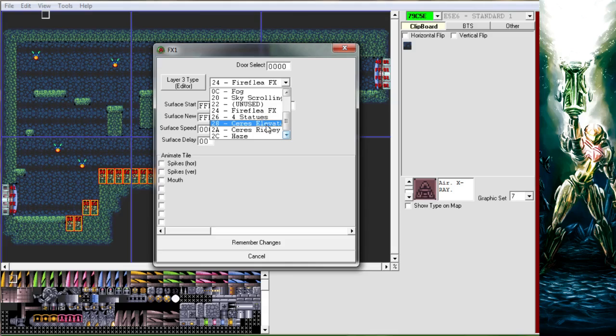The 4 statues, Series Elevator, Series Ridley, these I have no experience with. The 4 statues I am going to assume is with the statue room, and it has something to do with the animations on the statues. That is my educated guess. And then these have something to do with mode 7, I'm assuming.